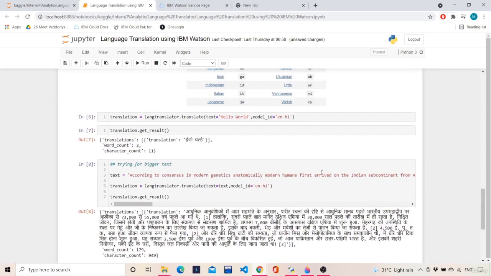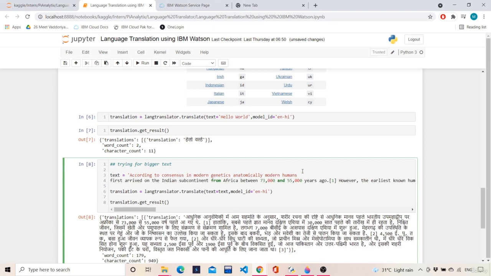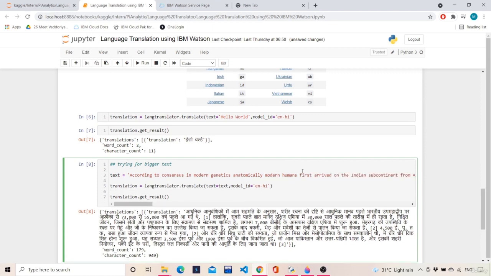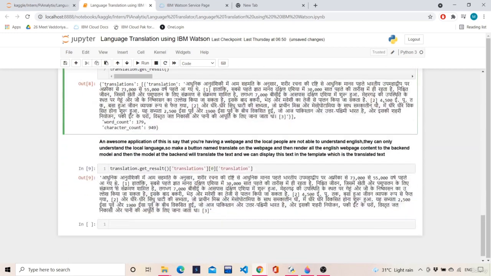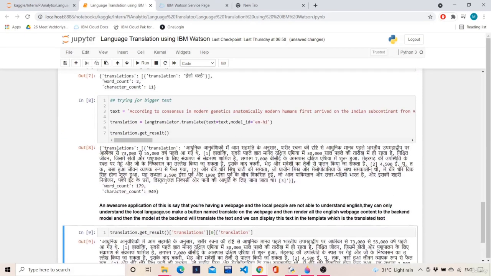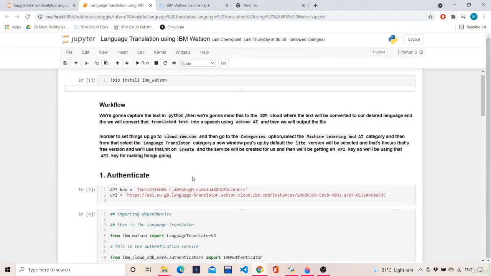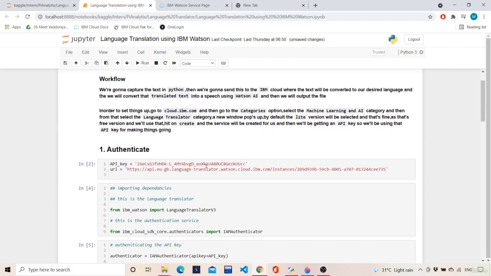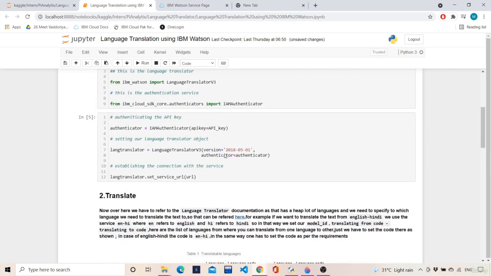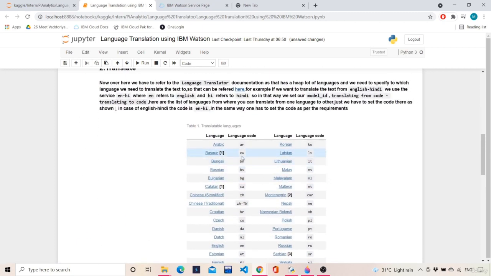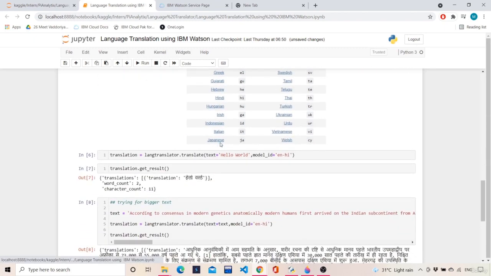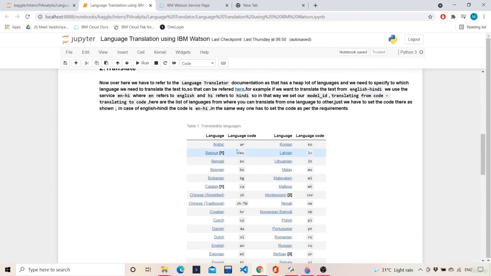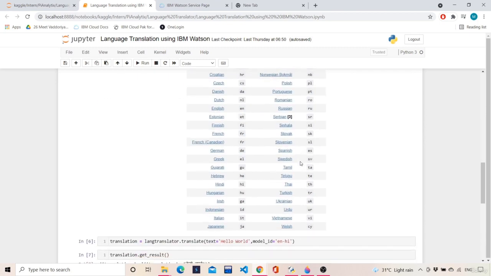So a very big text like this, we have converted it easily to Hindi text using a simple language translator tool using the IBM language translator service. So this is a very simple and short way of making a language translator tool. Not just English to Hindi, we can select any language we want. Here is the list of languages. One can feel free to use any language. This will work for any language mentioned in the table here.